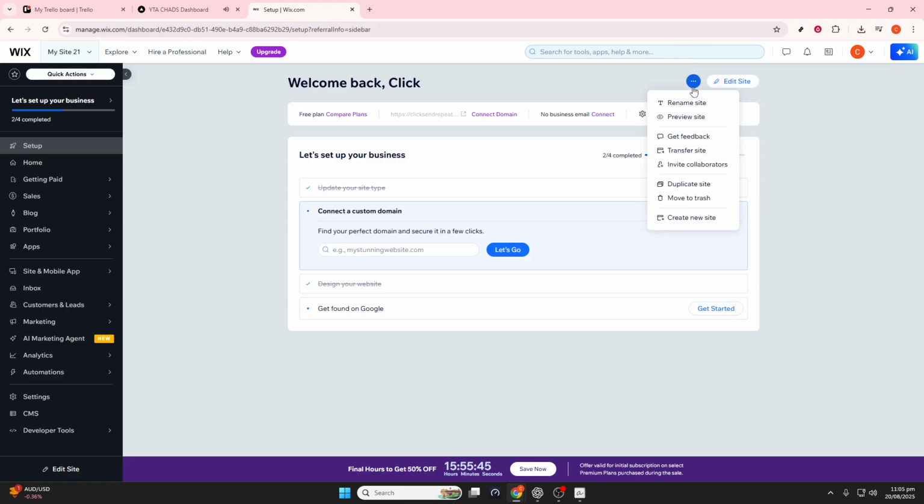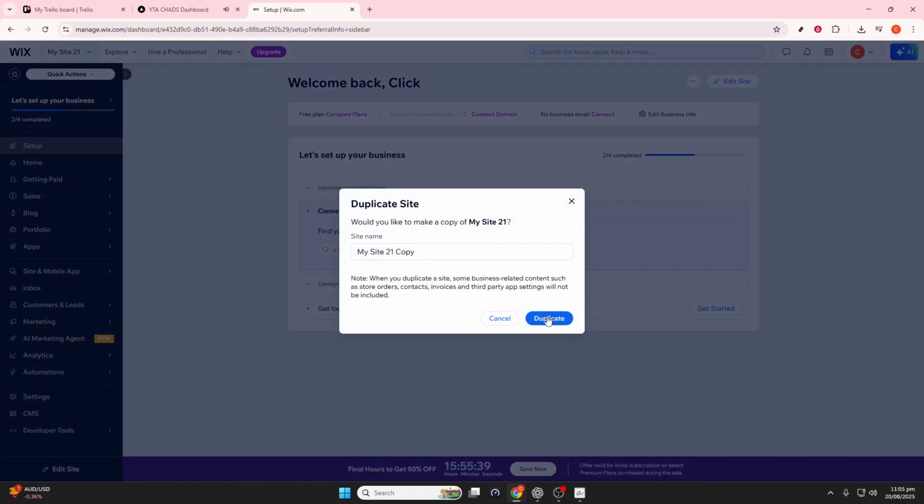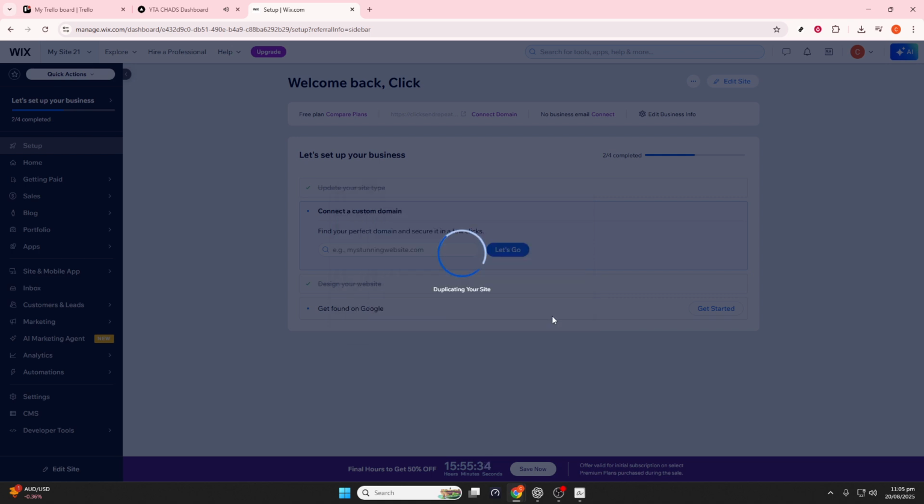Now that you've selected your site, navigate to the dashboard menu and find the Site Actions option. Under Site Actions, you'll see the option to duplicate site. Click on that and you'll be given the opportunity to create a copy of your existing site. Duplicating a site is a helpful feature if you're looking to save the structure and design for future use or manage multiple projects with similar layouts.